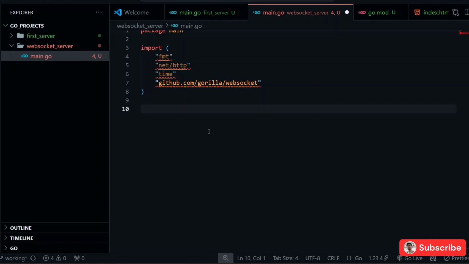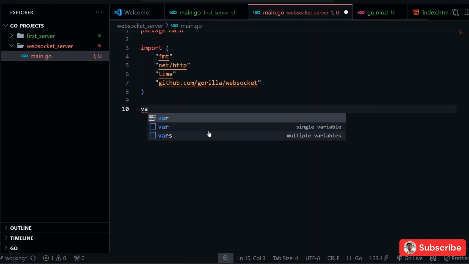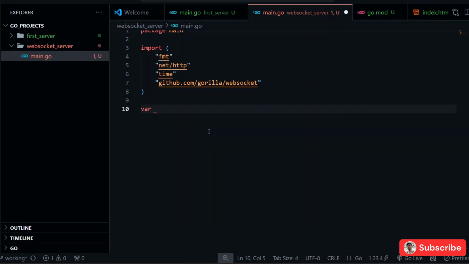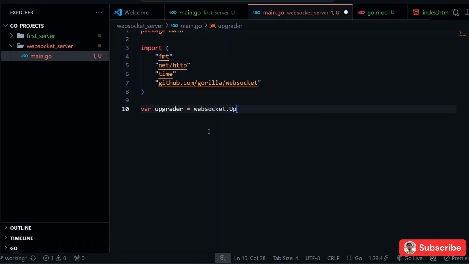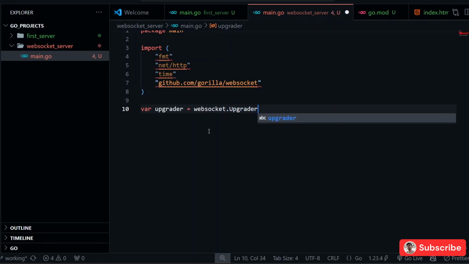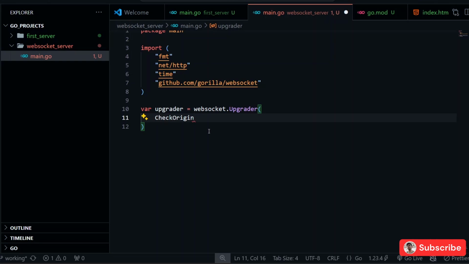Now the next thing is you need to define an upgrader, because you need to upgrade from HTTP to WSS. So var upgrader is equal to WebSocket.upgrader, and in this you need to define check origin. So basically we are defining from where we want to let the request come. For now we want to let it come from anywhere. So allow origin will be true, right?